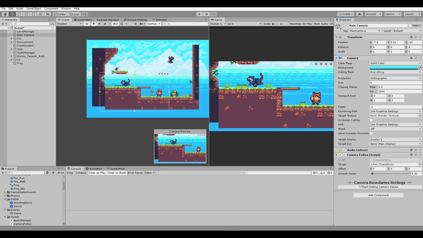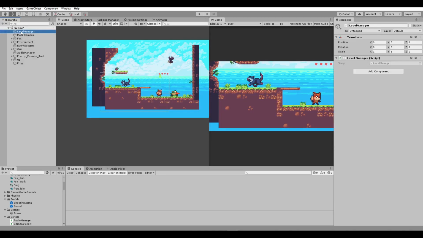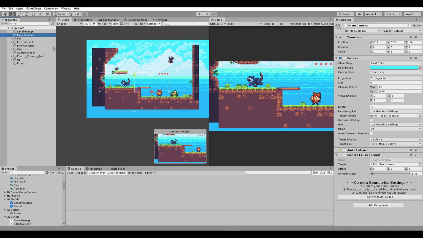So right now we reset the values. So the boolean is disabled. What we need to do is click on start setting the camera values. It tells us to select your camera, your main camera. Here we go. Select the main camera. By the way, even if you have this script on a different object, it's fine. So what we have to do is select the camera, which has to be the main camera, and pay attention to the Z value.